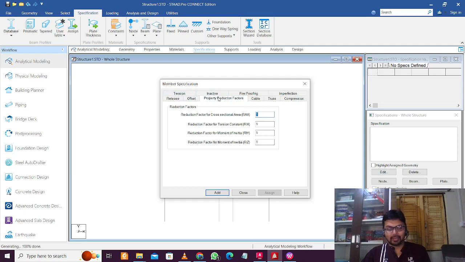Specifically, compulsorily, if you are in zone 4 or zone 5, the factor which you need to add is the reduction factor for moment of inertia along Y and Z for the beams and for the columns. So the clause is for the beams we take 35%, and for the columns we take 70% of the cross section area. Let me show you the code.